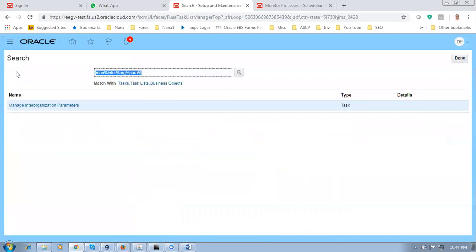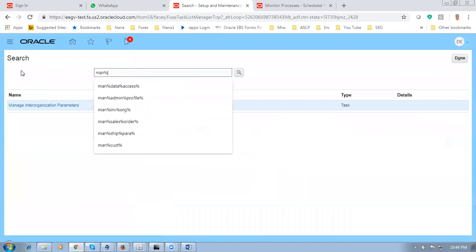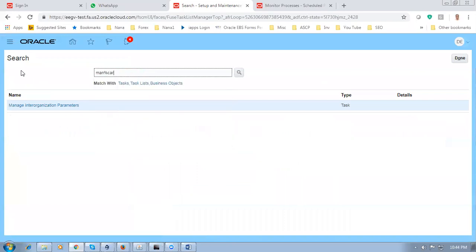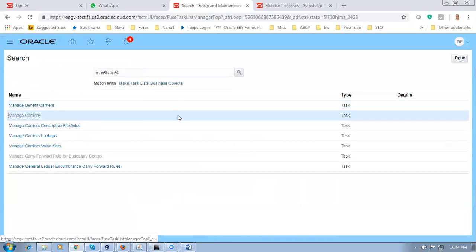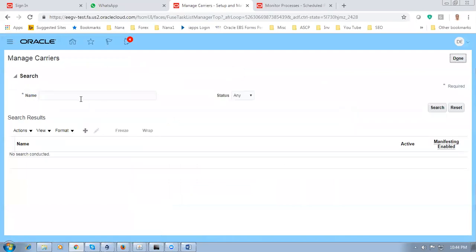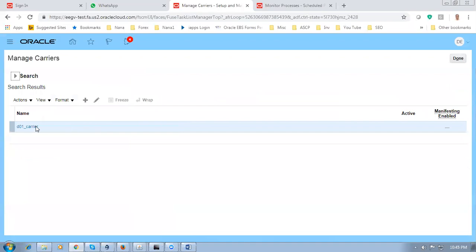Go there. Go to the manage carriers. So you should have created a carrier actually. Fine. Go to the carriers and then see whether we have created any carrier or not. So it's a D01 and then make a query on this now. Fine. Would have created a carrier actually. Search now. So the carrier will be there. If you go and click on it now, it will say the shipping method, everything will be there.